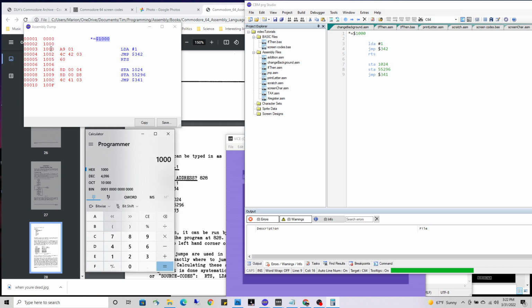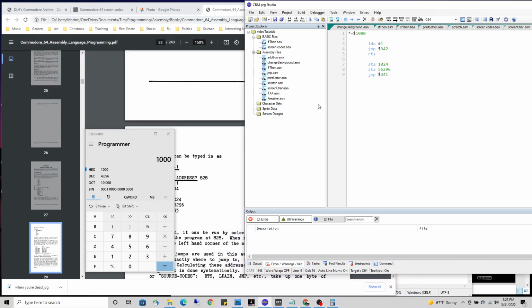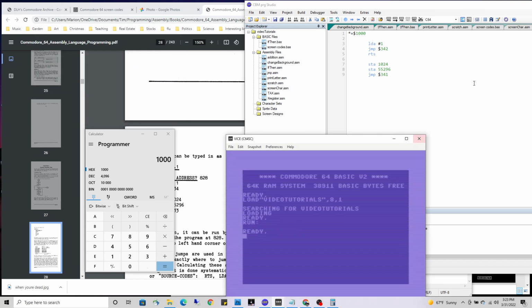So here, all of these values have changed now. We're starting here at 1000 instead of 828. So none of these values are accurate anymore. Instead of jumping to 342 here, I need to be jumping to 1006. You see? Let's do that. 1006 and 1005. Okay, so it's going to go ahead and launch and not work. So I'll just get out of there.